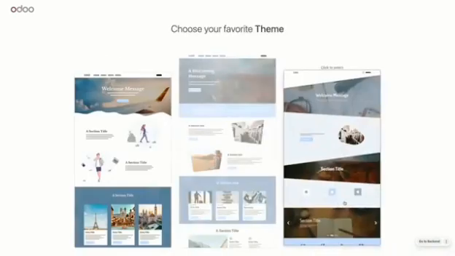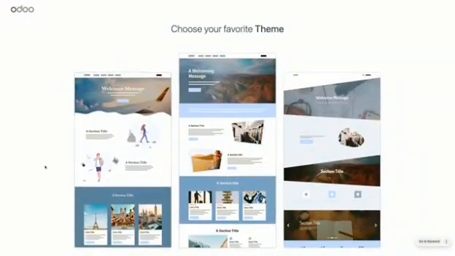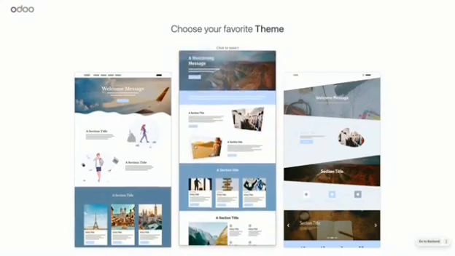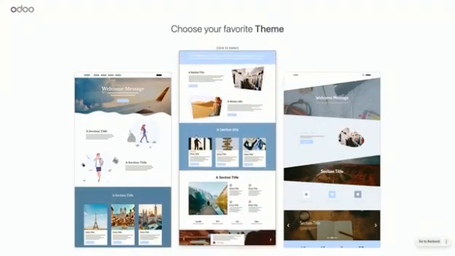The last thing we have to do is choose a theme, which will impact the general look and feel of your website. As always, don't worry, you can change all of this once the site is made, in case you don't like it anymore. Now, Chiara, which theme would you like to choose? How about the middle one? Yeah, of course. Let's go.